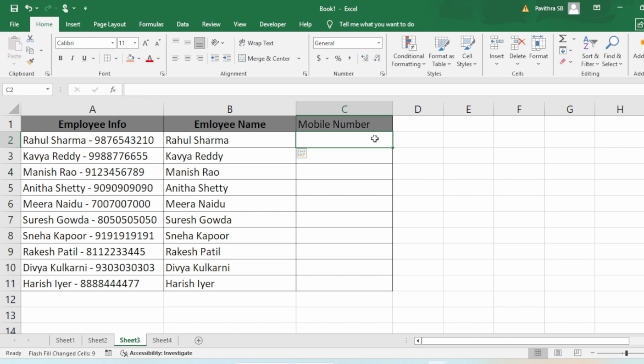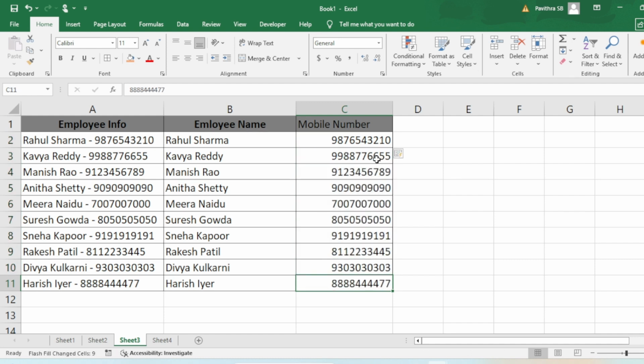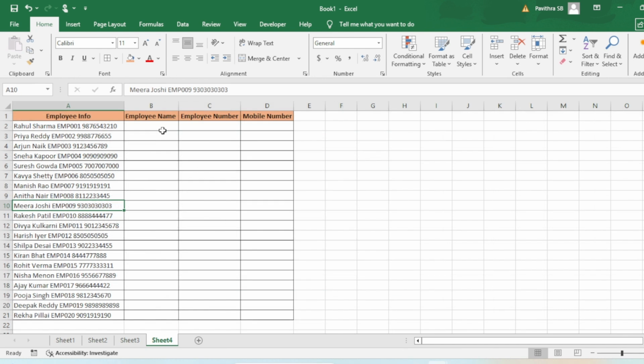Similarly, for the mobile number here, just give an example so the system can understand what you require. 3210. So I've just typed the same mobile number here. Holding the mouse, you can select this entire data and use Control E. So quickly we are able to get the mobile number as well as the employee name. Let's move on to the next sheet.